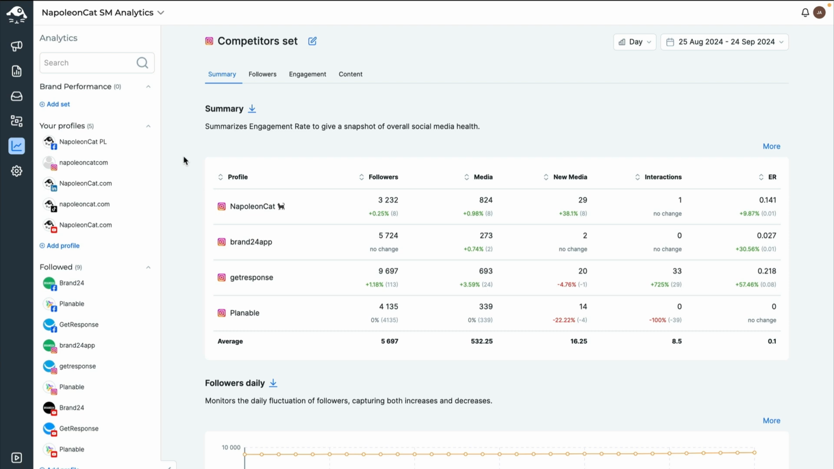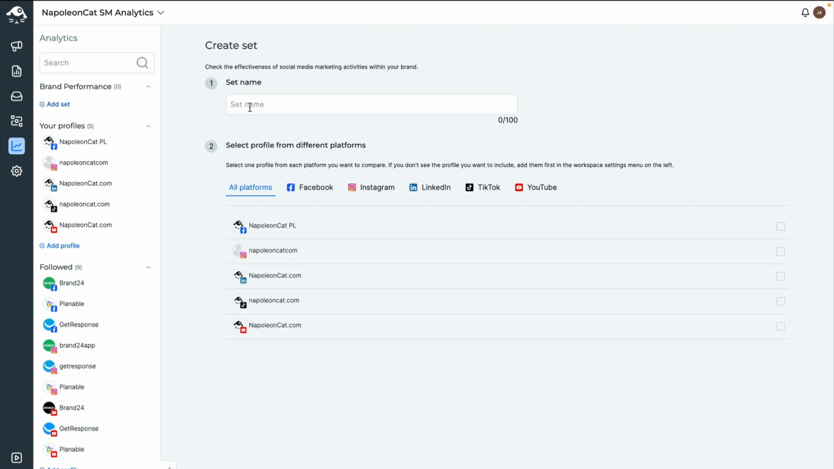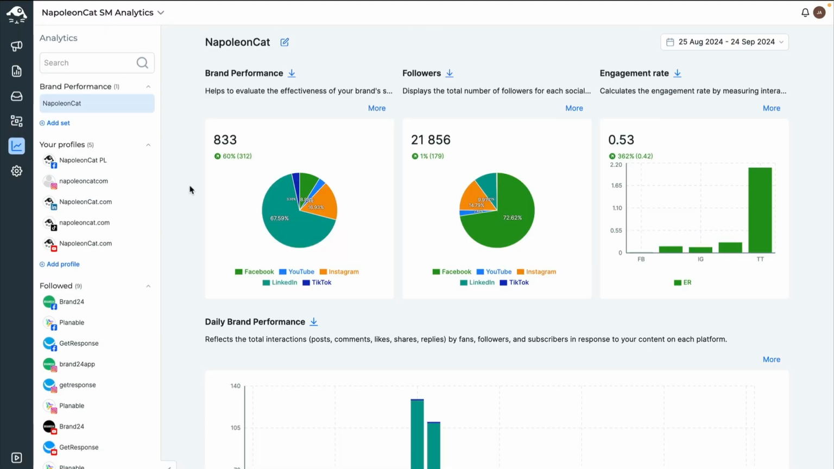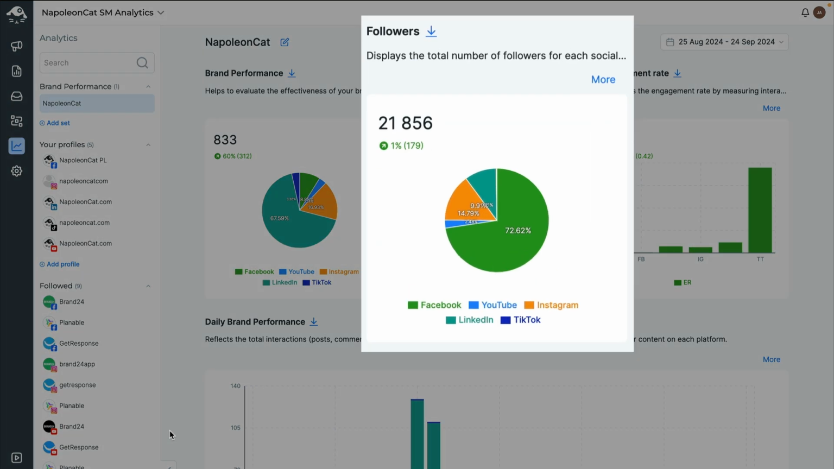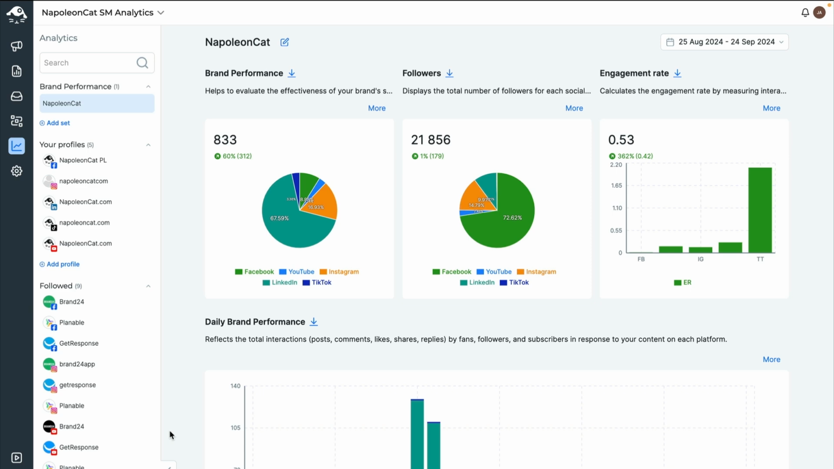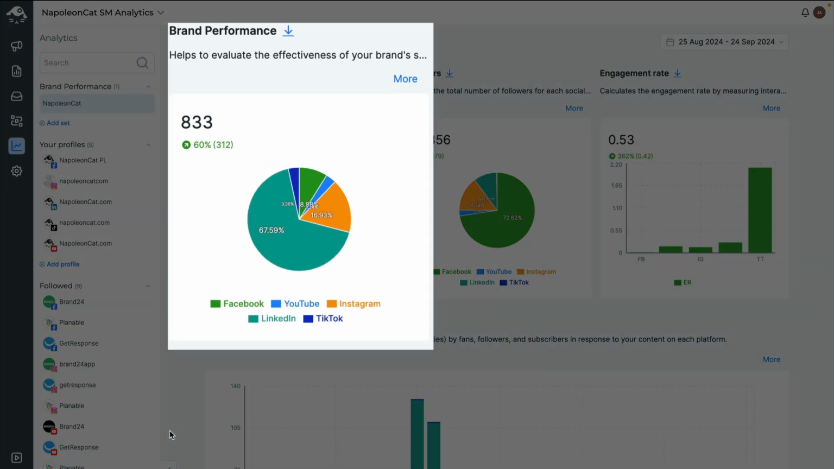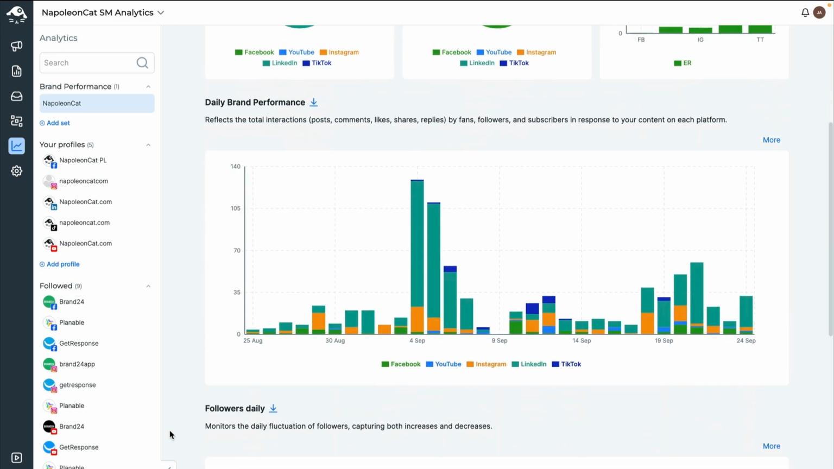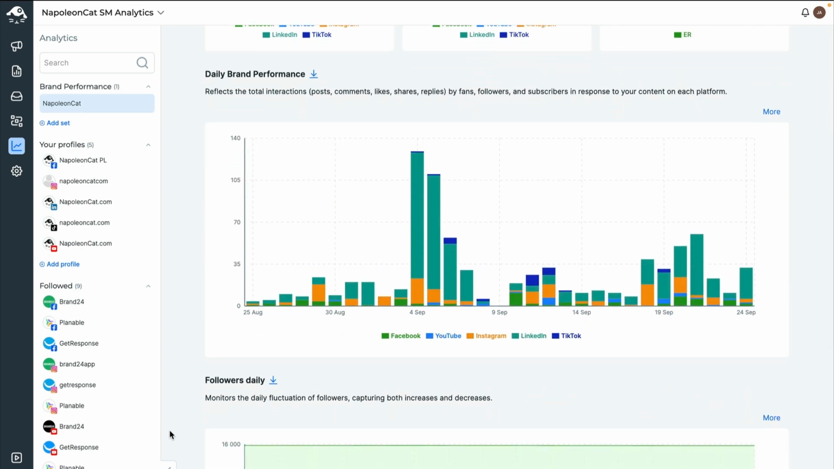Last but not least, let's say you're wondering which social media platforms you should use the most. The brand performance feature makes it easy to check. All you need to do is add a set of all your managed accounts across different platforms. And there you have it. You can analyze follower count, engagement rate, and brand performance across all these different social media networks. You can then, for example, focus your strategy on the networks where your audience is most engaged.